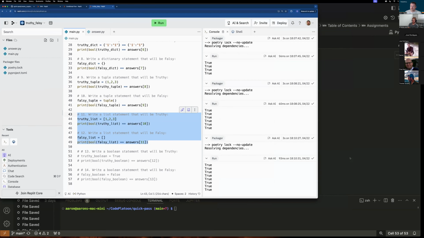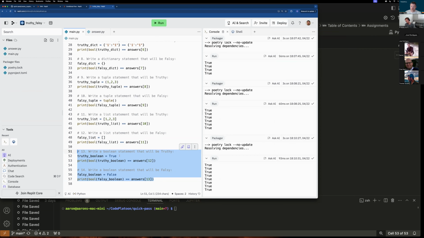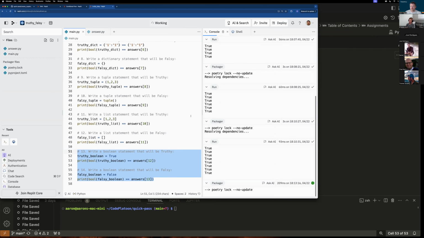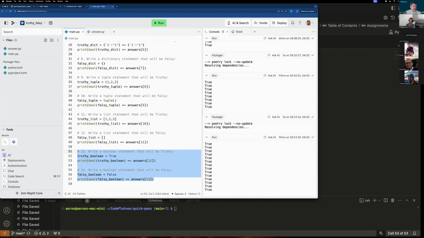Here for the list statement, I have a list and then I have an empty list. This time I instantiate my empty list with the open and close bracket. And then lastly, I write a Boolean statement that'll be truthy. This one's pretty obvious. You can write true and then false. And then of course you run all these, you'll get all trues.